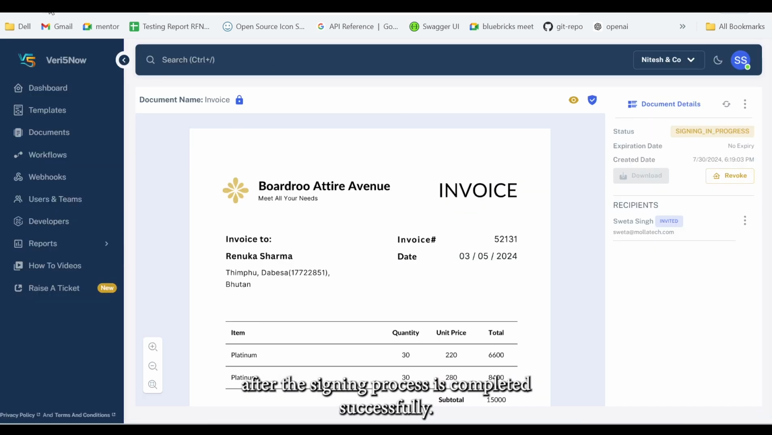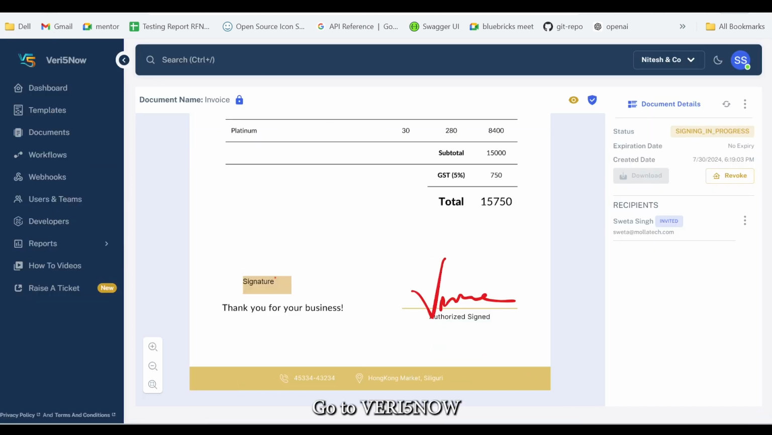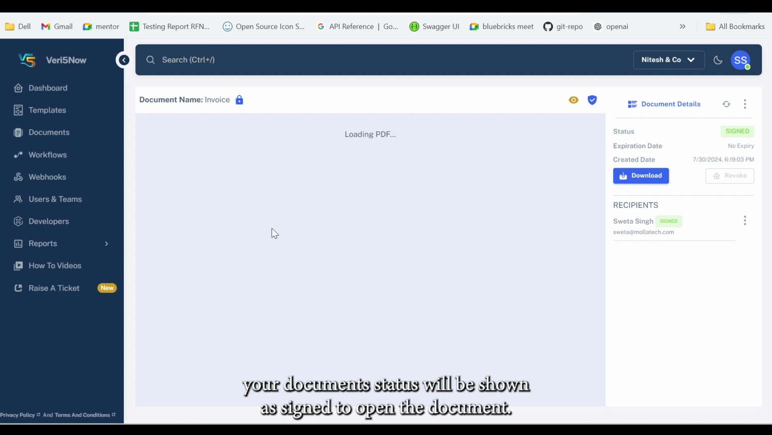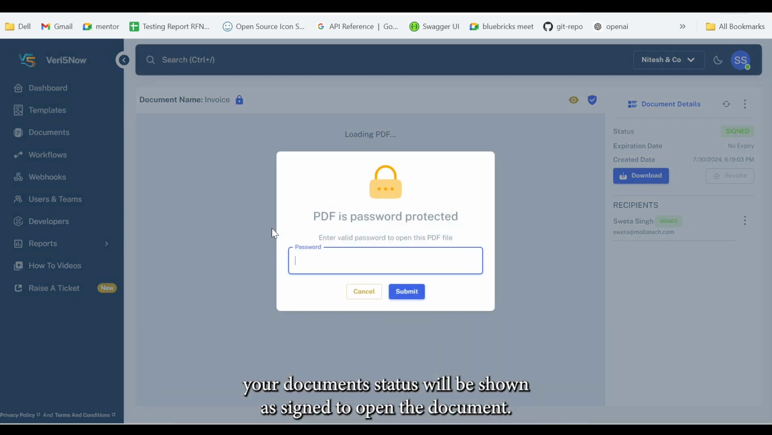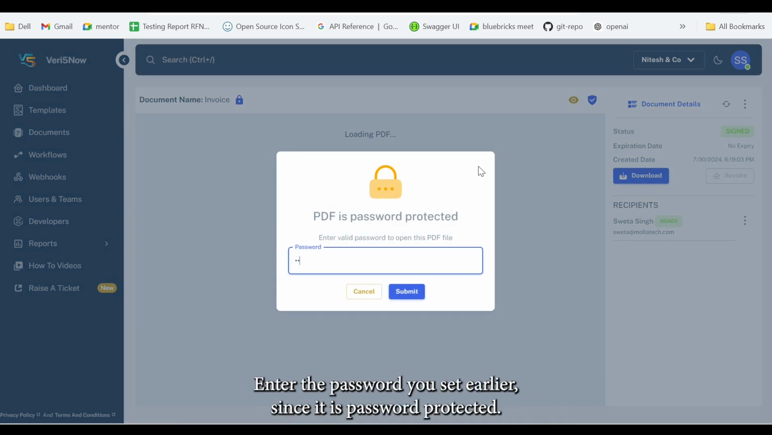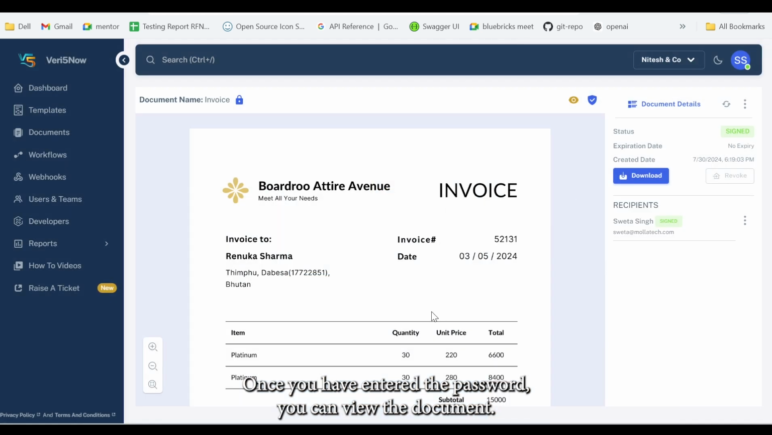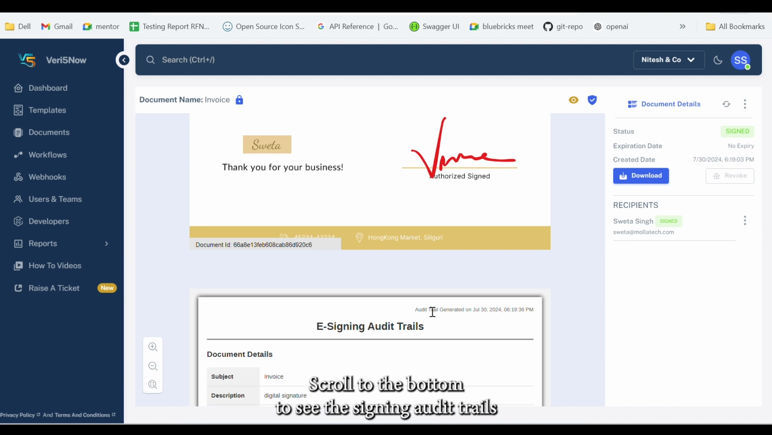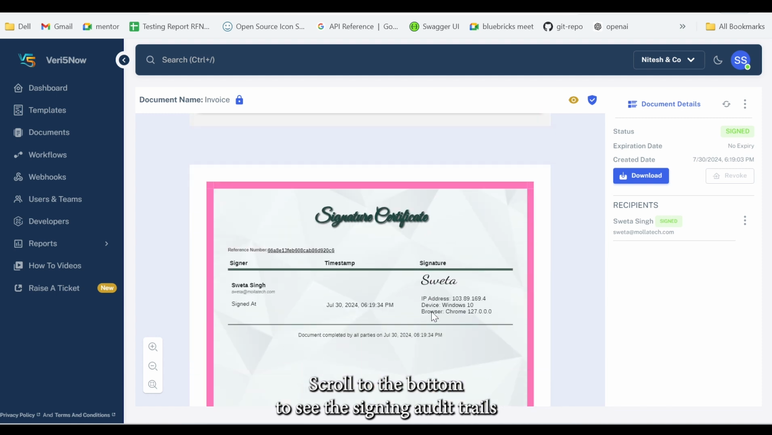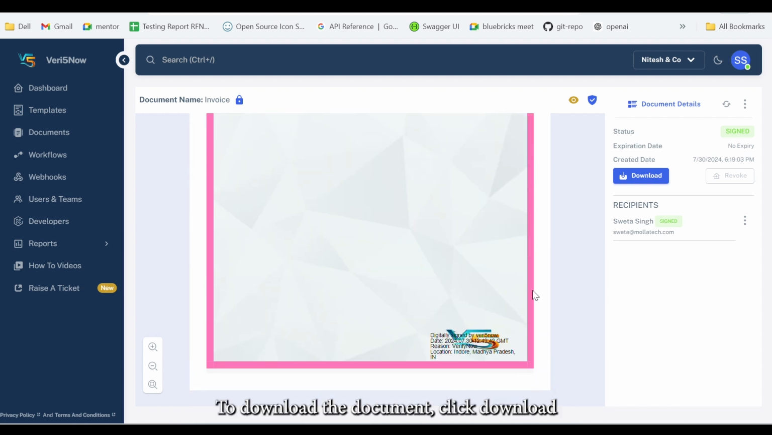After the signing process is completed successfully, go to Verifive. Your document status will be shown as signed. To open the document, enter the password you set earlier since it is password protected. Once you have entered the password, you can view the document. Scroll to the bottom to see the e-signing audit trails and the signature certificate. To download the document, click Download.